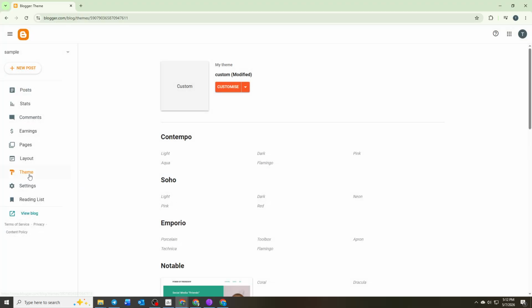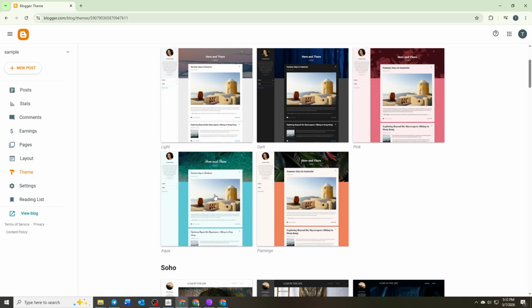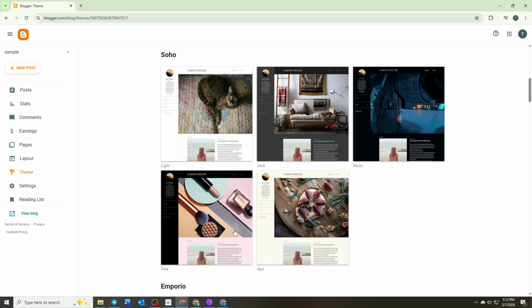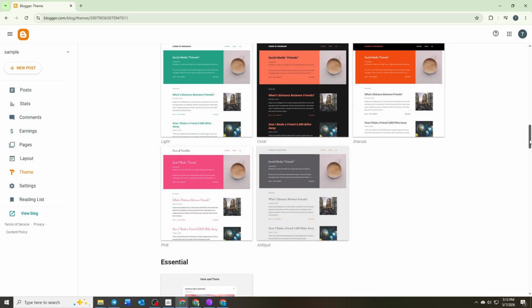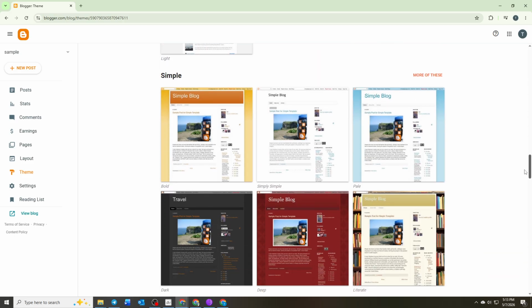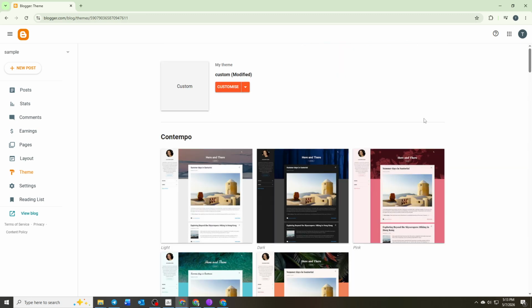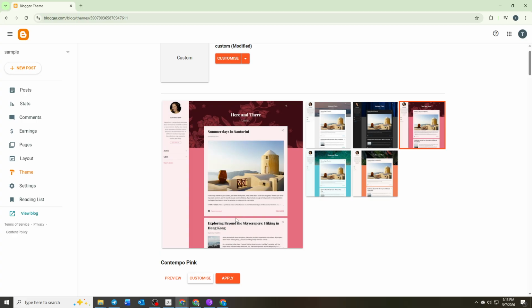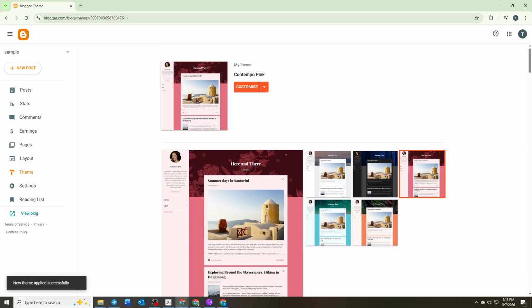Inside the theme page, Blogger gives you several ready-made templates that you can use immediately. You can browse through different styles and preview the overall look before applying one to your website. Spend a little time exploring the available options so you can choose a theme that best matches your content and personal style. When you find a design you like, simply hover over it and click the Apply button. Blogger will instantly activate the new theme so you can see how your blog looks with the updated design.